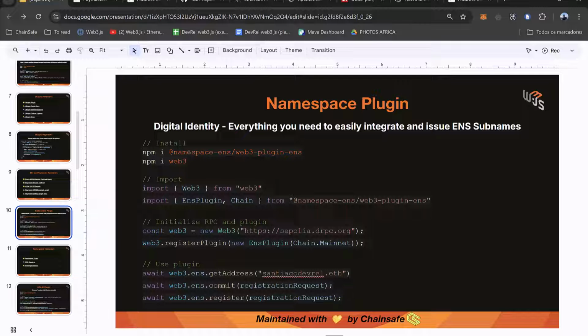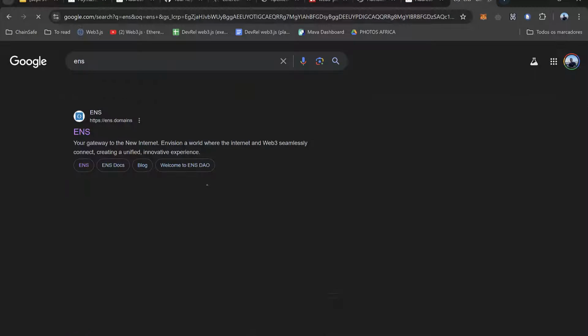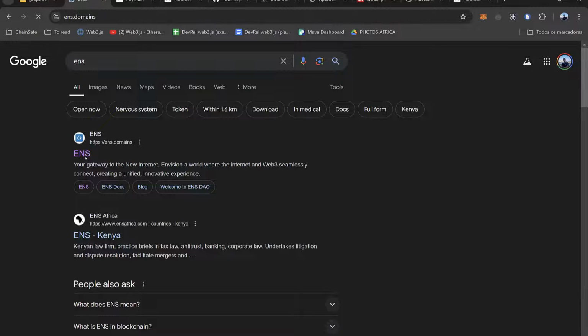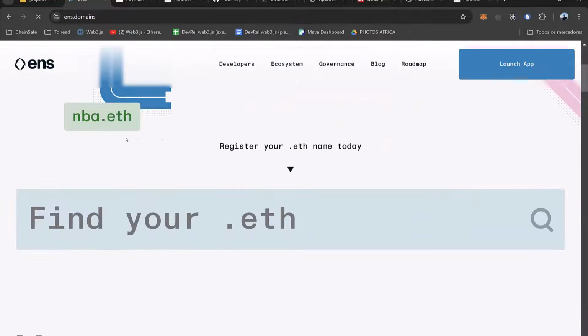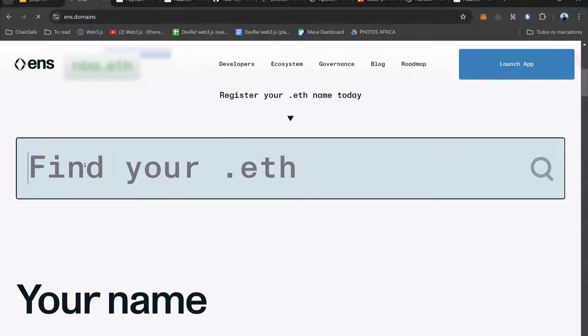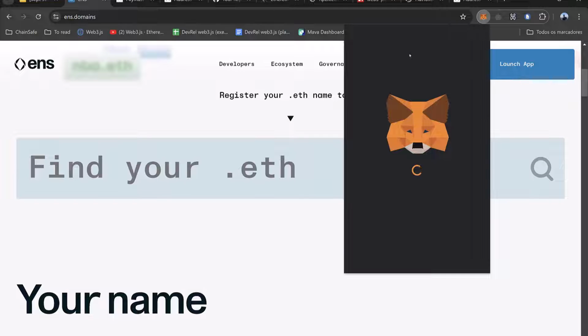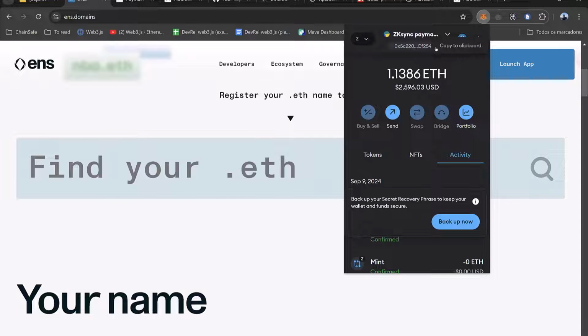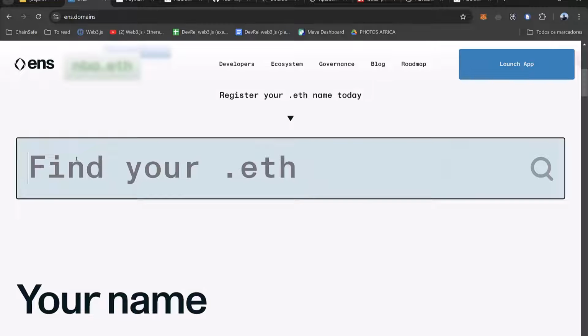The namespace plugin. Who doesn't know what ENS is? ENS is Ethereum Name Service. So you know that when sending tokens or transactions, we always need to input a wallet. If you want to send tokens to me, I need to give you my wallet, which is this random string, 0x5c20 whatever. But what ENS is doing is basically allowing anyone, in any network, to buy a domain, and that domain will end in .eth.